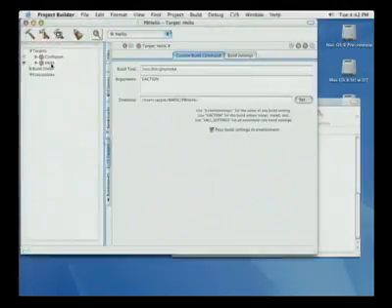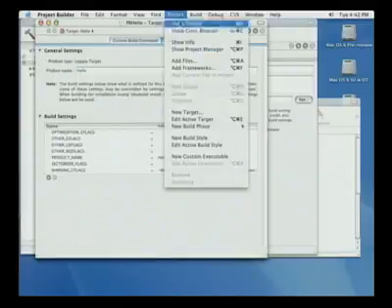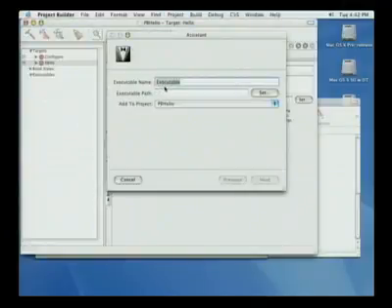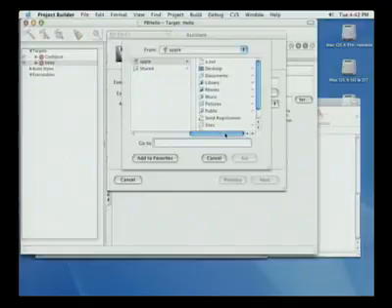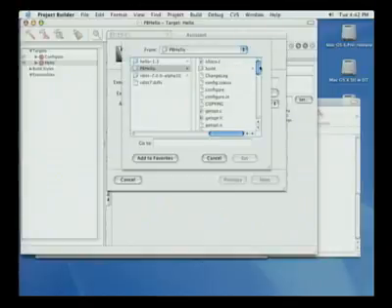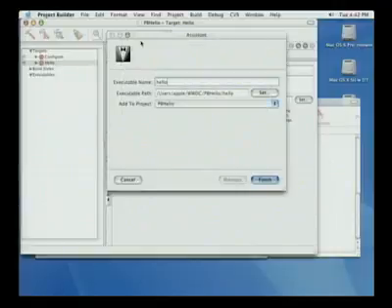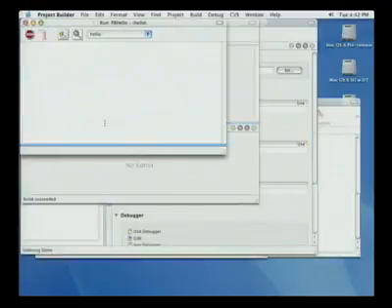Setting the executable is easy. We want build, no, sorry. It's under here, new custom executable. And the executable name is hello. Executable path is, come on, maybe hello. Set. Finish. And we build and run. And look, it printed hello world.